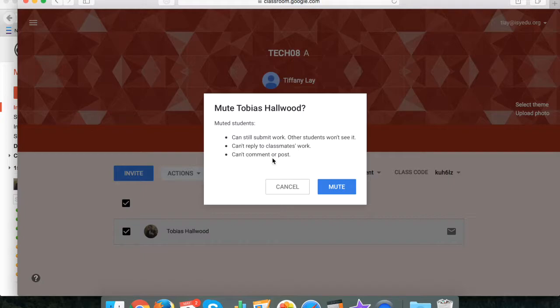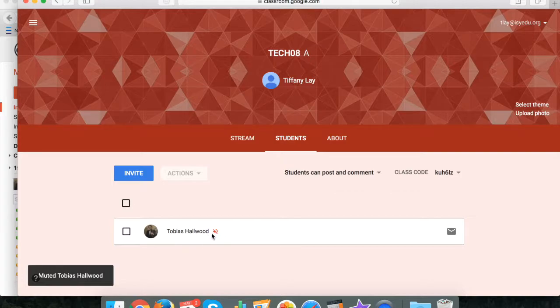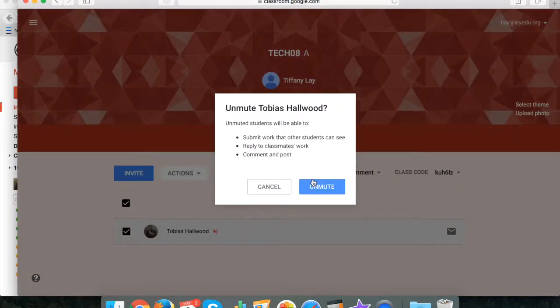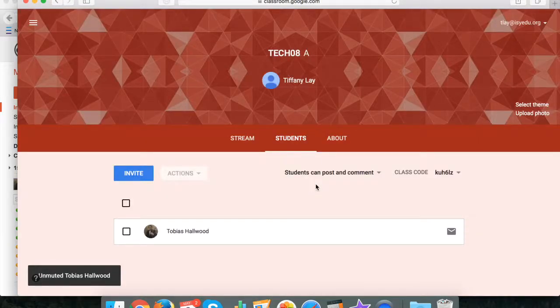It will give you a little pop-up that will say they can still submit work, other students won't see it, they're not going to be able to reply to classmates, and they won't be able to comment or post. So this basically is a way for you to just have a student submit work to you and not have the ability to have others see what they're doing or the ability to interact with others in the Google Classroom. And once I mute this student, just give it a second to load, you can now see that there's a little icon here letting me know that that student has been muted. If I wanted to turn it off, I select the check mark next to the student's name, and then I say unmute. And it's going to give me a confirmation, do we want to unmute? And I'm going to say yes.